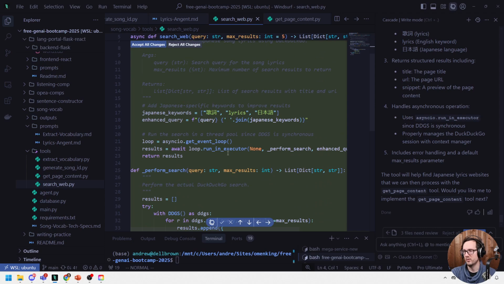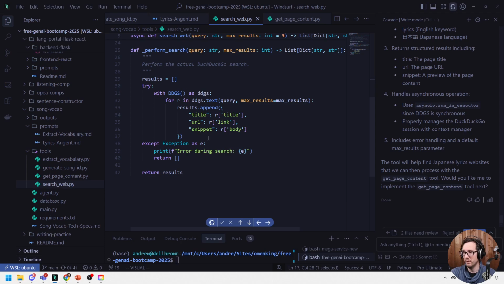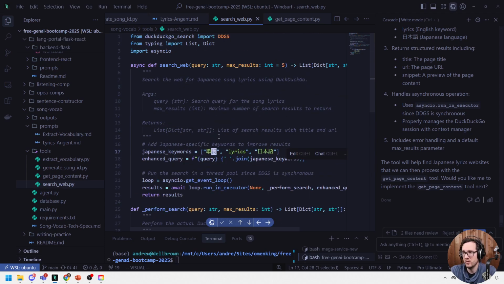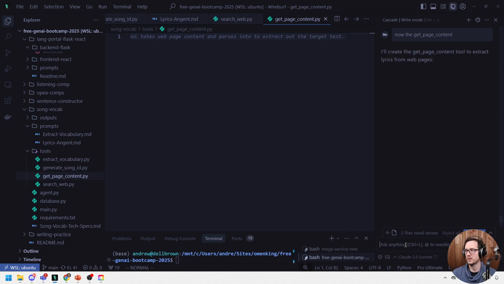Add Japanese specific keywords to improve results. So we have Nihongo, and I know that's words like uta, so that's like to sing, but I don't know these 2 kanjis together, but maybe that is correct. The first kanji looks good to me. And so we have here using DuckDuckGo. I don't know the API that well, but it kind of looks like the one that George had provided us. Then we need to implement the get page content. So this would have to parse the text. And so we could use Beautiful Soup or that HTML tool, but we'll see what happens here.